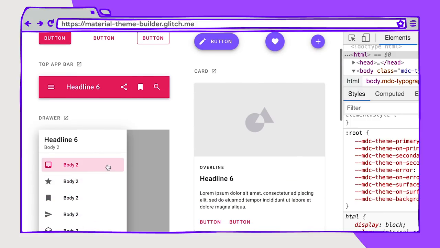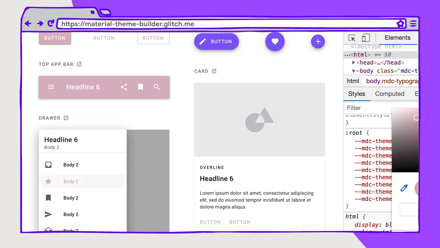In the drawer here, we see a background on the active elements, and that is also pulling from the primary color, but being a little bit faded behind, so you can still see a contrast with the text on top of it. So by applying these color changes in the browser, you can really see what that looks like in various elements and in various states of those elements.